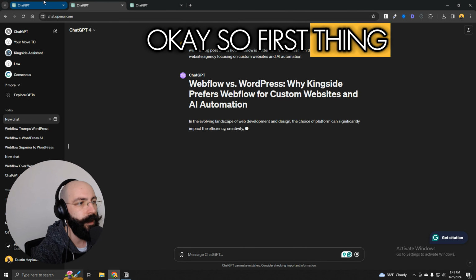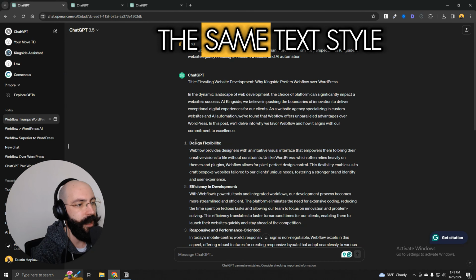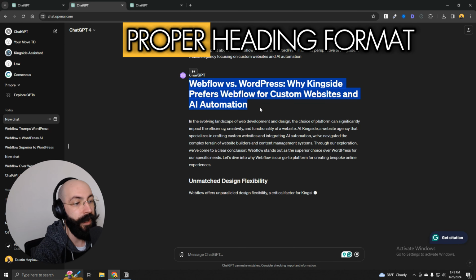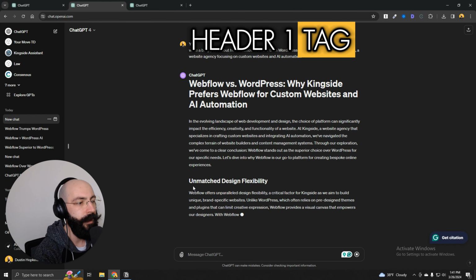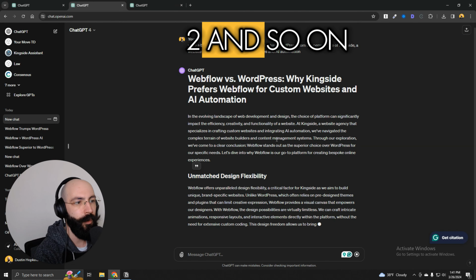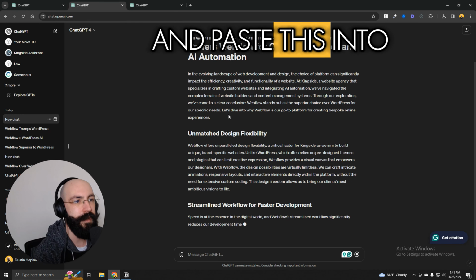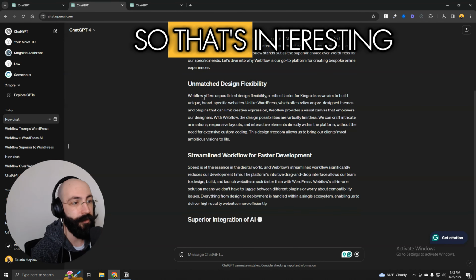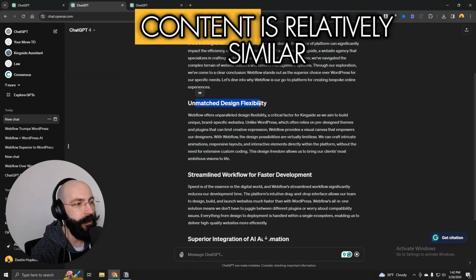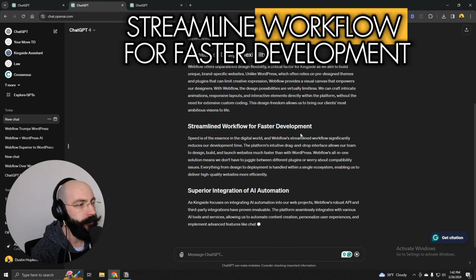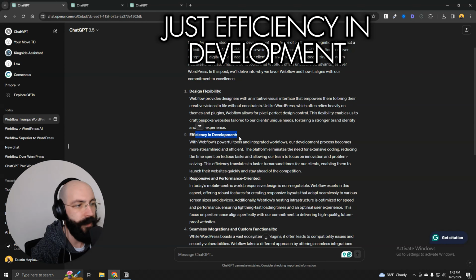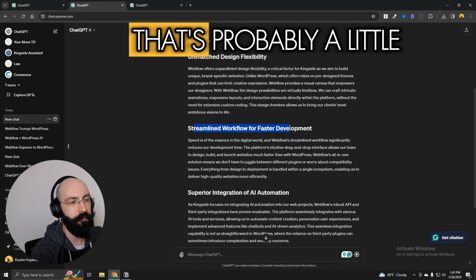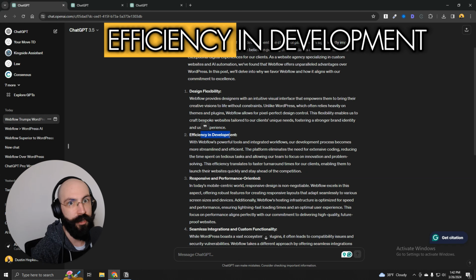Okay, so the first thing right off the bat is we notice that this is all the same text style. This one is actually putting this in a proper heading format. So this is a header 1 tag. This looks like it's probably a header 2, and so on and so forth. So if you copy and paste this into your blog, it'll be more in line with proper heading hierarchy. That's interesting. It looks like the content is relatively similar. Streamline workflow for faster development, where this one said just efficiency in development. This one actually wrote a more wordy headline that's probably a little more fun to read than efficiency in development.